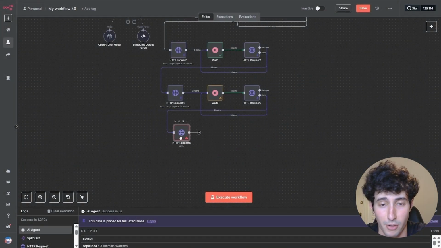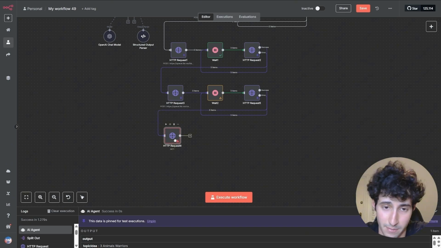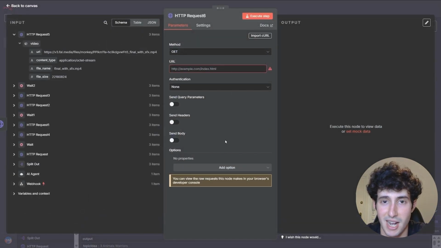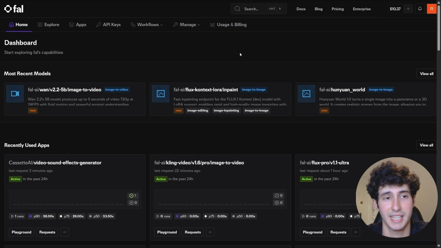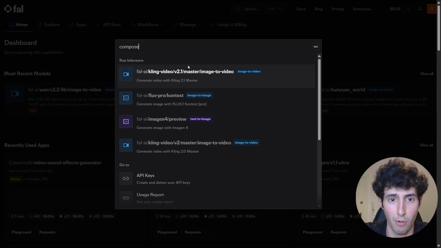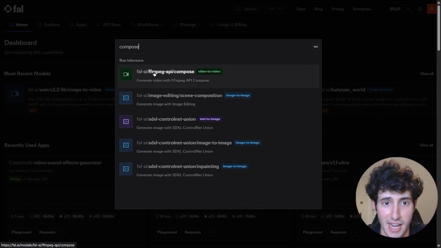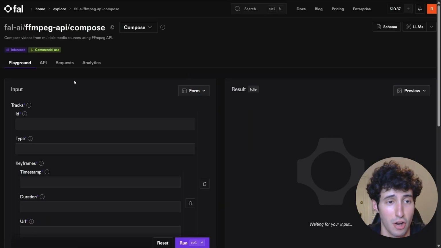That's why it's super important to actually save your credentials so you don't constantly have to paste in your API key. So now we will simply open this up, and what we need to do is come back over to Fal AI. So we simply search for compose, and you will see this option over here, FFmpeg API compose. So make sure you select it, and this opens up this page.